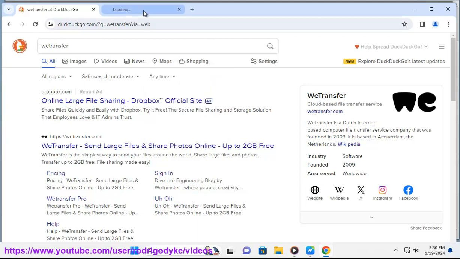1. Download and install. Go to the Google Play Store, for Android, or the Apple App Store, for iOS. Search for WeTransfer and download the official WeTransfer app. Install the app on your device. 2. Open the app. Launch the WeTransfer app on your mobile device.